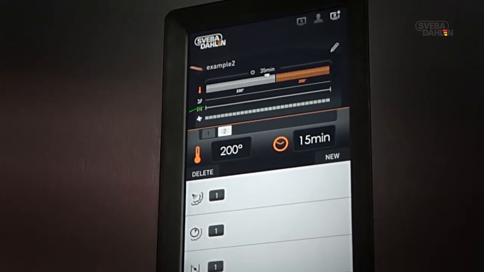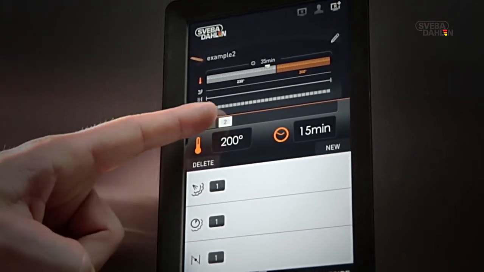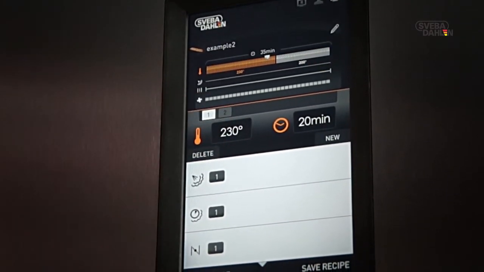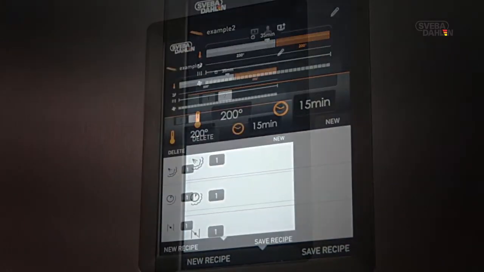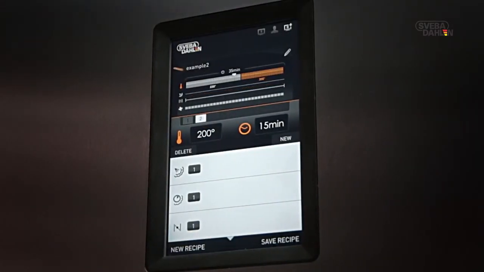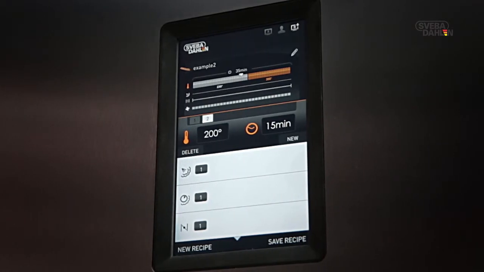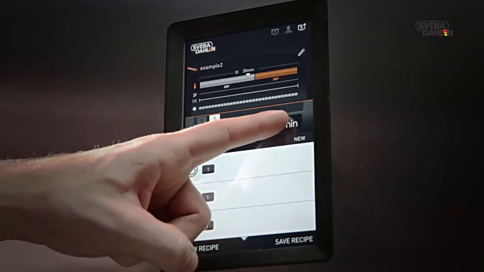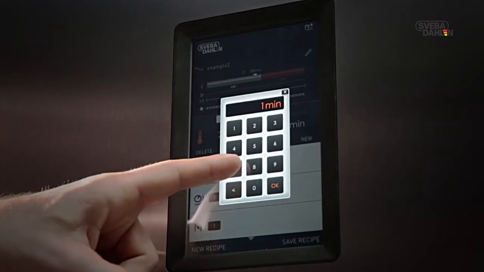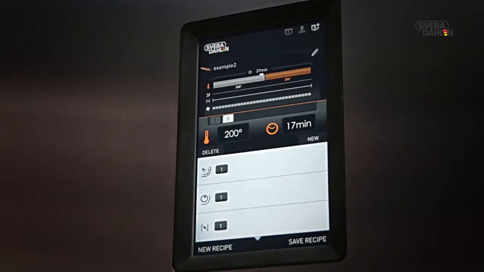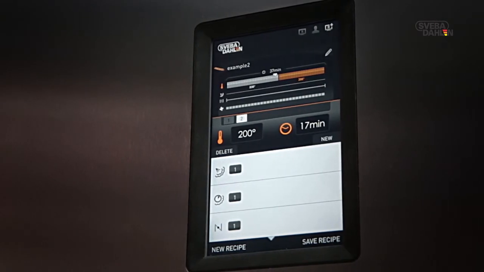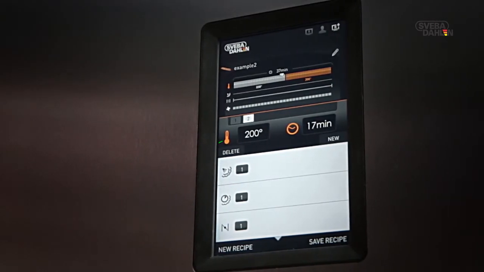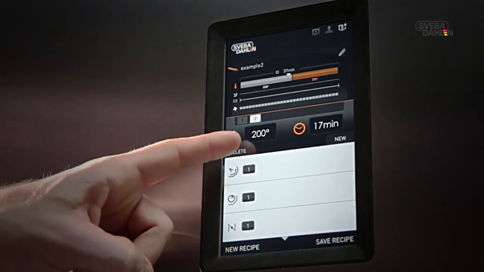Should you wish to delete or edit one of the steps, you simply press preferred step. Edit selected step. Or simply press Delete.